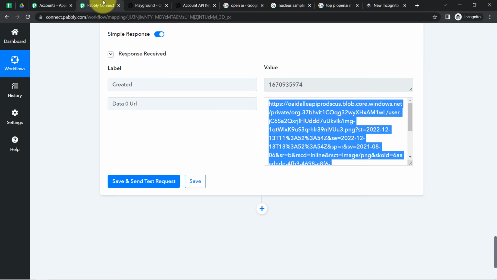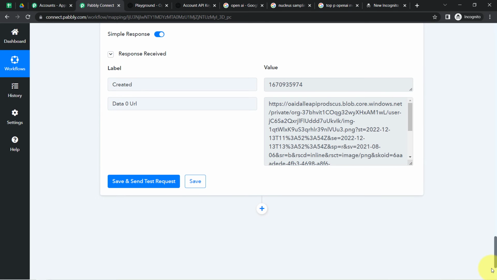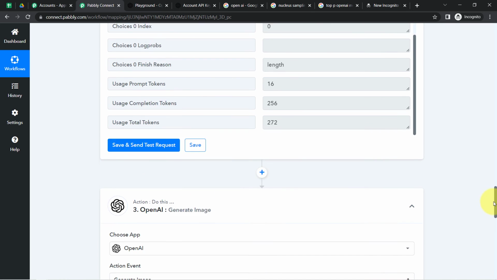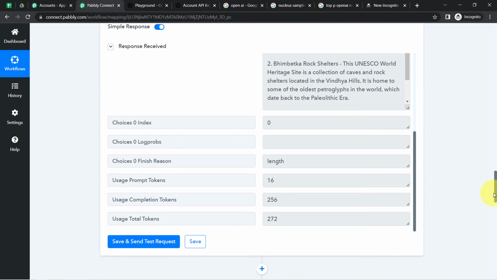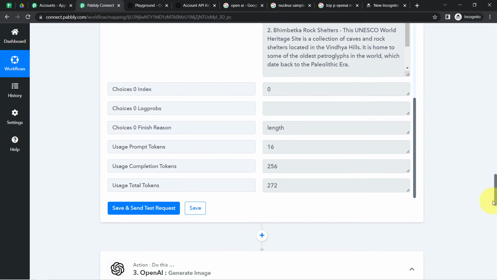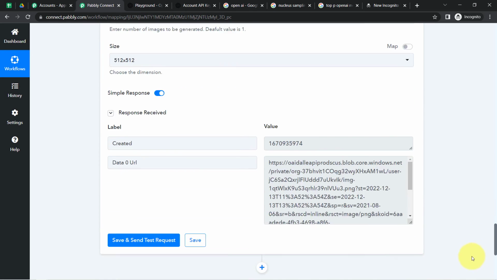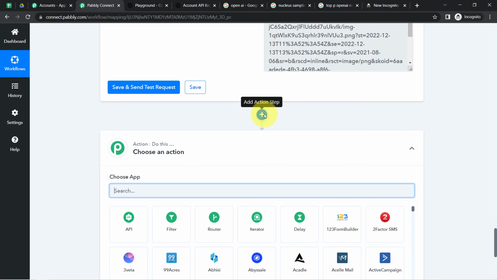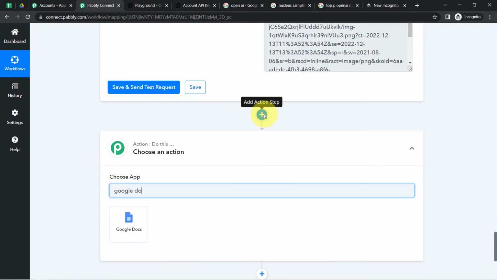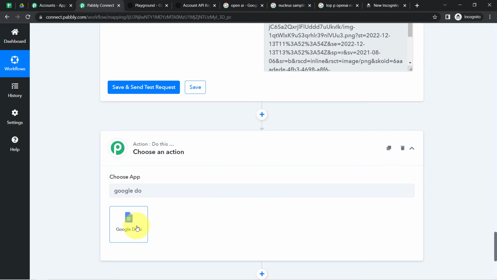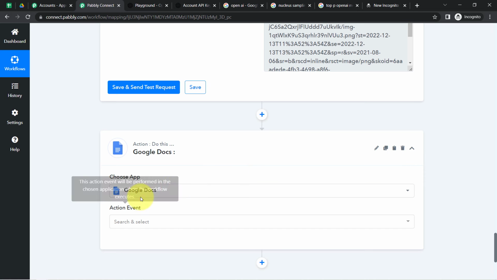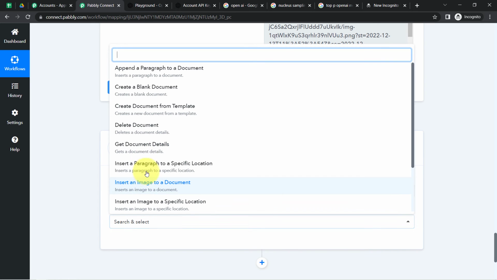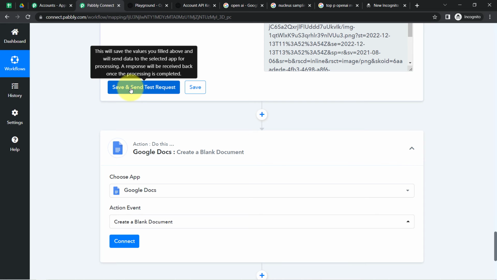Okay, so coming back to Pabbly Connect, once the image is ready, once the content is ready, finally we are going to add this data. We are going to draft our article into the Google Docs application. So that is why the next application will be Google Docs only. And here I want to create a blank document first, and in that document I am going to embed my article details.